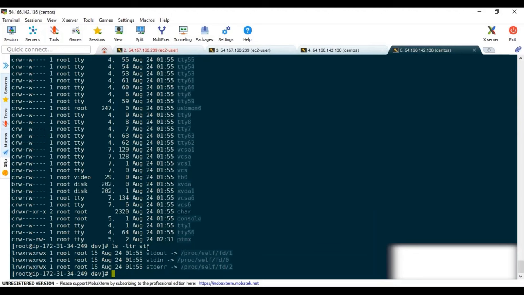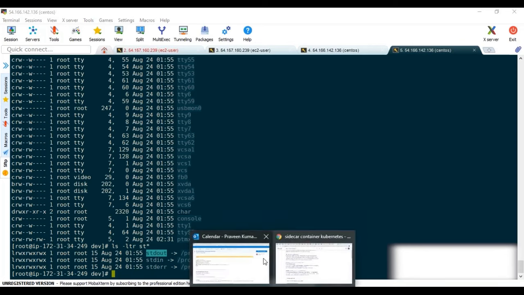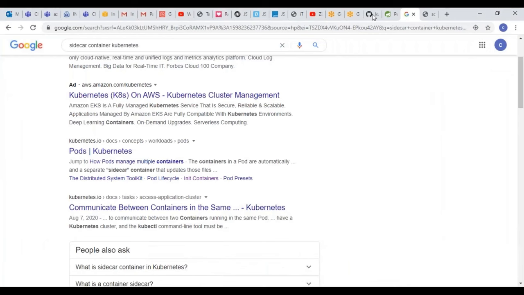Okay, this way. So for standard output, if we link the file, then what will happen? The logs will be redirected to this standard output, and it will be displayed over here. You don't need to configure a sidecar. In that application pod itself, you can create a link file so that it will be redirected. You can configure that inside the configuration here.